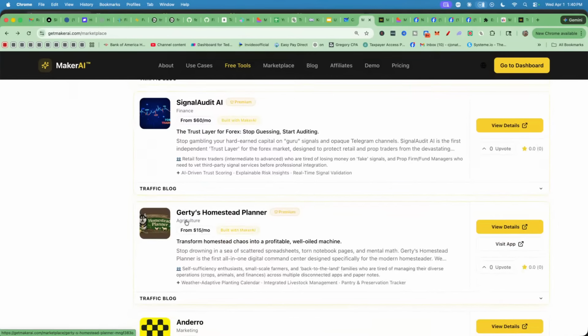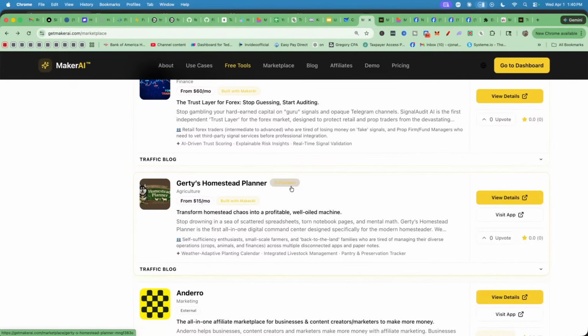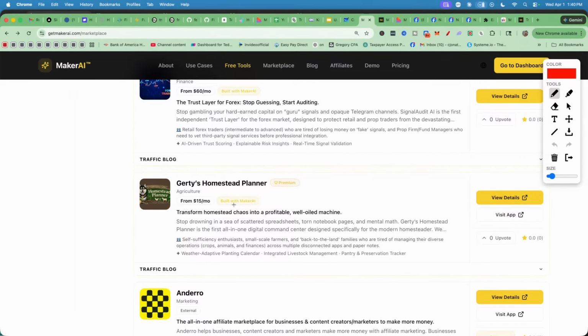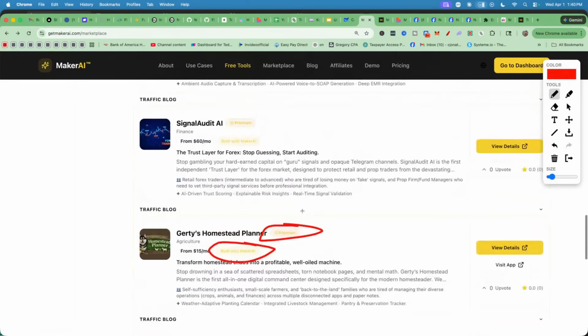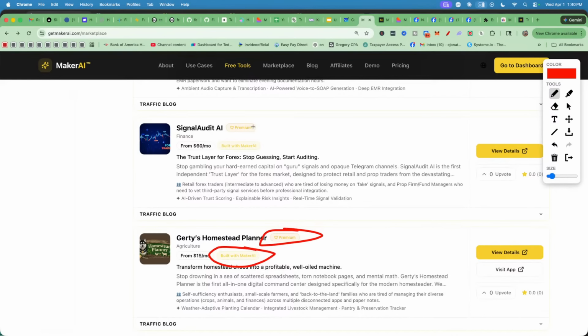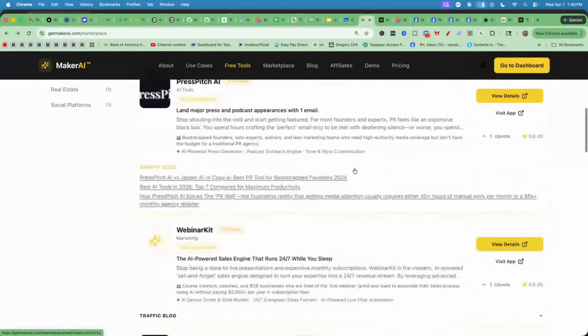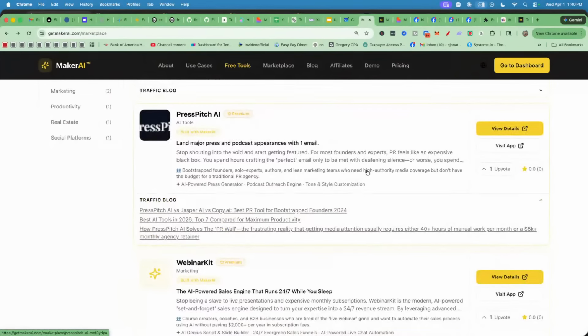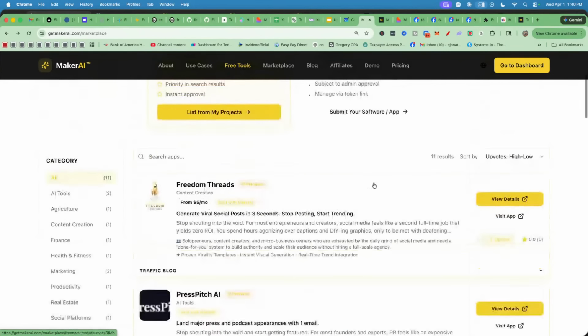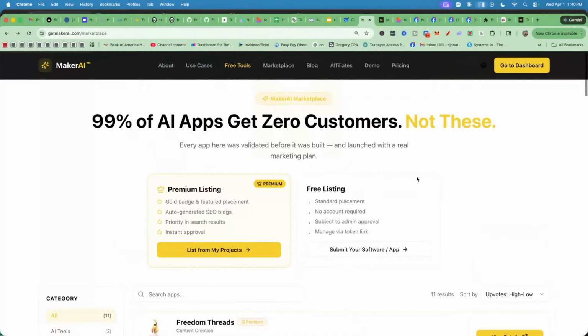Look, I haven't even seen this one yet. This is a new one. Homestead Planner, and you'll know it's a Maker AI one because they'll say built with Maker AI. You'll get a premium listing here. So yeah, these are all apps created in Maker AI, and we just launched this. So guys, we're going to have hundreds and hundreds, close to thousands in the next few weeks, just because we just launched the marketplace. So you guys are the first to see that live. So this is kind of cool. But anyways, that's how that works.